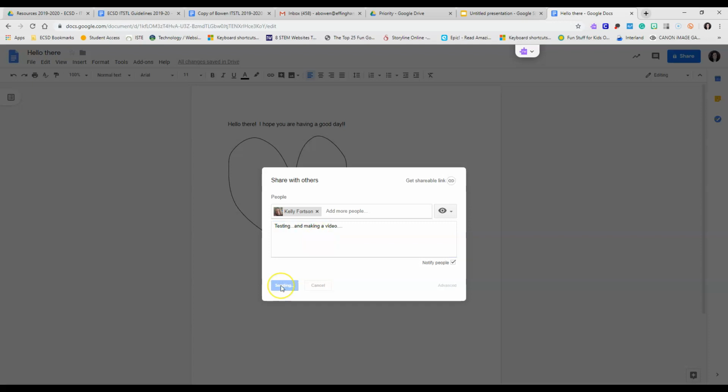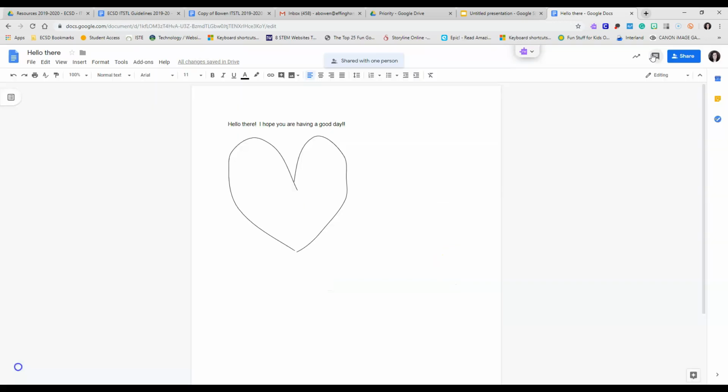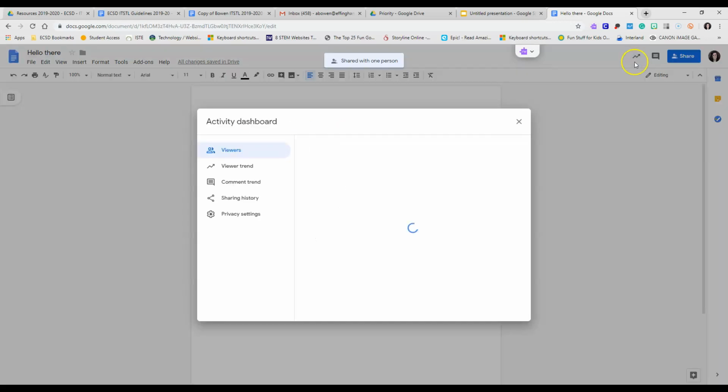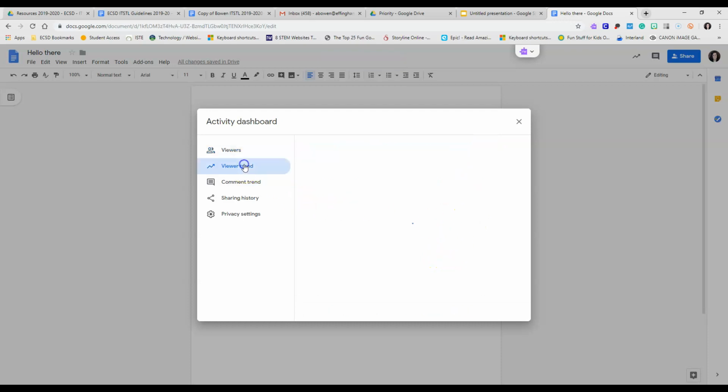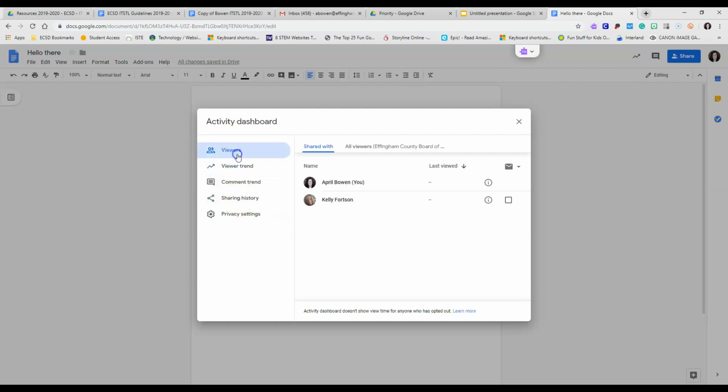After I have done that, at the top of my screen, once it sends, I will notice a new feature. Right beside the share and the little comment is now an arrow. If I click on it, it will show me who has viewed it. It'll give me a viewer trend. See, it says no viewers to display. Nobody's seen it yet, but it'll tell me here whether they've seen it.